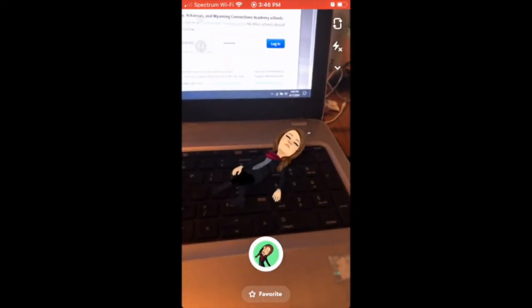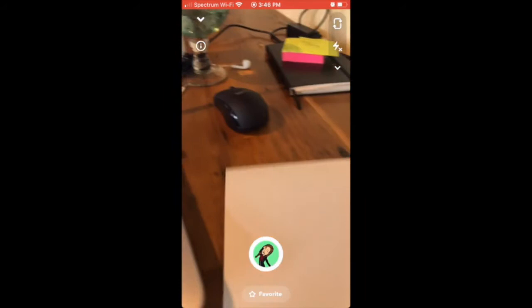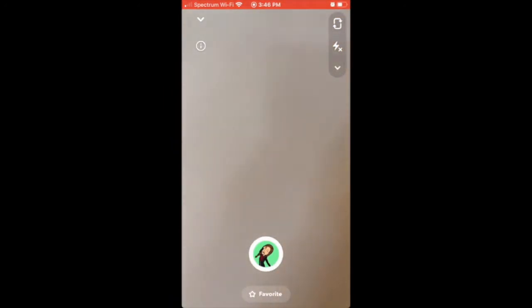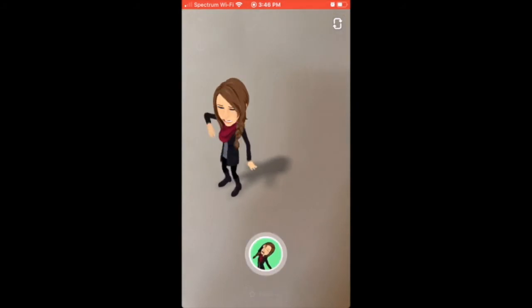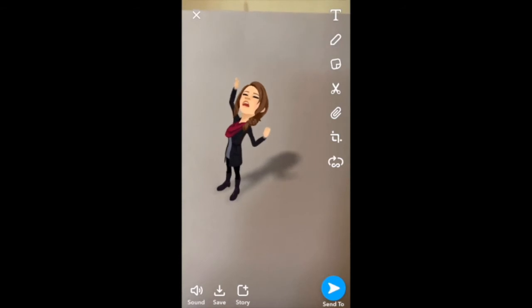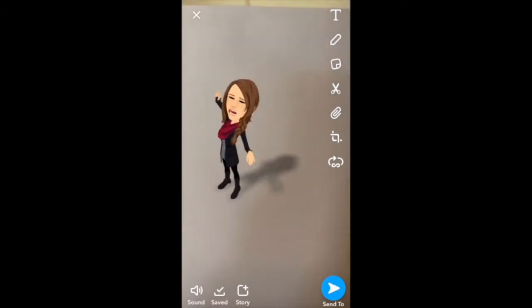If you want a transparent background, you can use a sheet of white paper or a white plate or a white wall. And when you're ready to record, you hit that circle button for just about 3 or 4 seconds max. And then you'll hit save at the bottom.